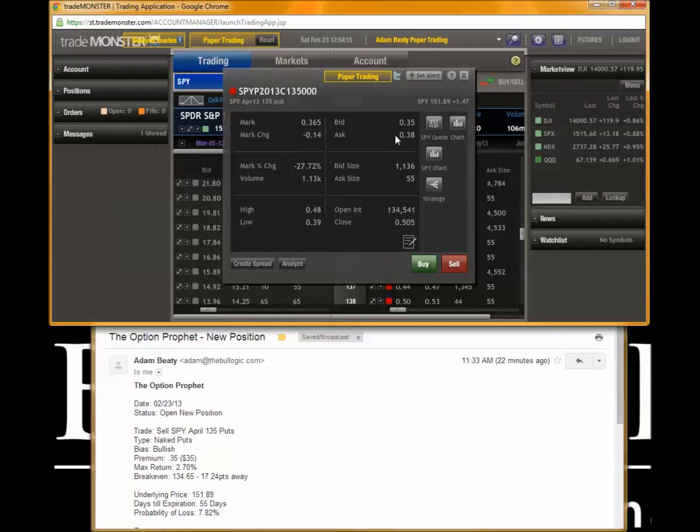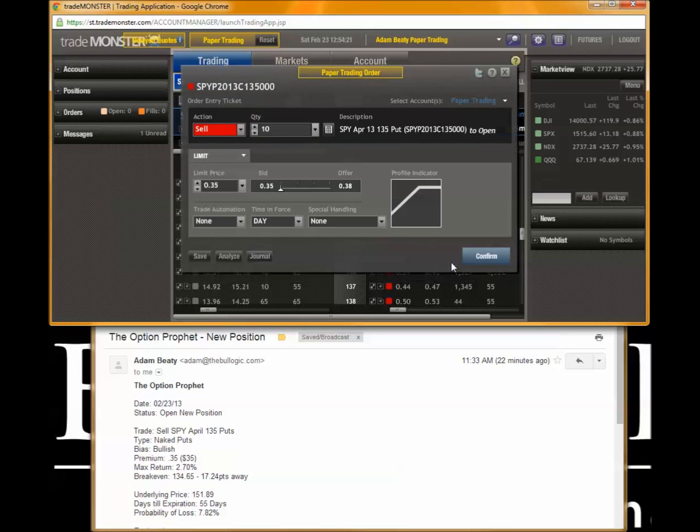We don't really need anything here. All we want to do is click the sell button. Now we've got those sell April 135 puts to open. That's exactly what we had down here in our trade. Now we put in our premium. It's already at 0.35. That's great. We want to make sure the time in force stays at day. We want to make sure the action is still a sell. We leave our quantity or we change it. Again, you can load up the calculator to figure out what you want to do.